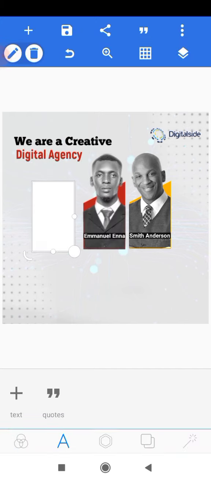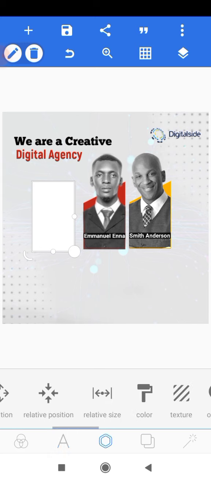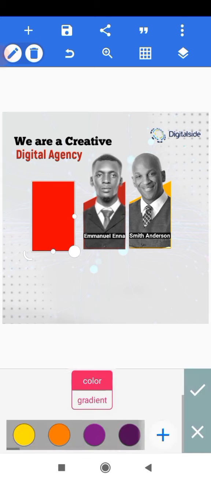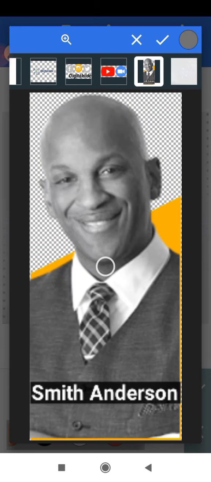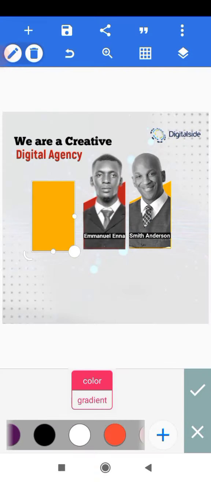So the next thing we want to do is to head on to color, and we're going to change the color of this to that yellow color there. So we use the color picker to pick our color from this. So we'll pick this color here, and then we'll check, and we have it there nicely.